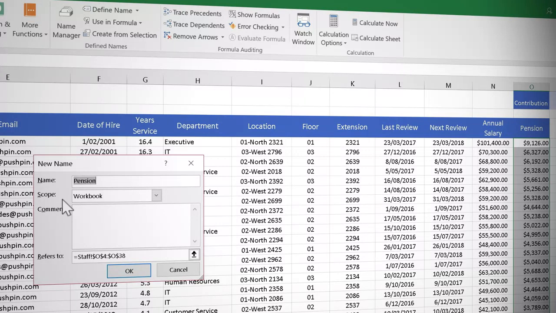The scope defines where this named range can be seen. By default, it can be seen throughout the entire workbook, which is great because I can refer to it even if I'm on the stats sheet. If, however, I wanted to duplicate my sheets, I'm not allowed to have duplicate named ranges, so I could choose to change my scope to only be, for example, in the staff sheet. That means I can have something called pension in staff and something called pension in stats. If you need to change your scope, it is important you do it up front, as this cannot be changed later. And that's why we use the define name.